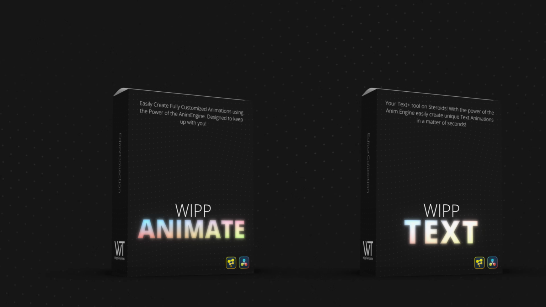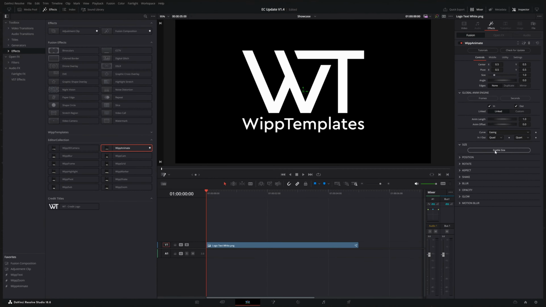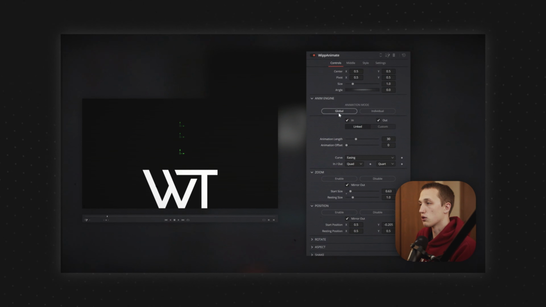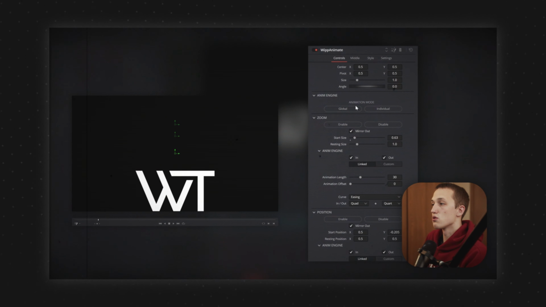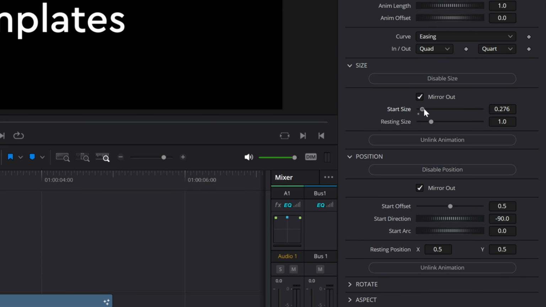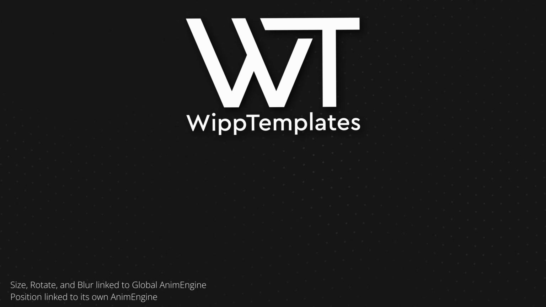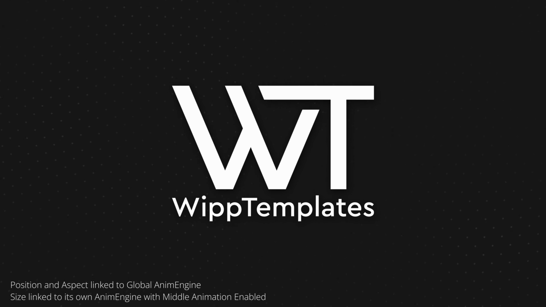WippAnimate and WippText have been rebuilt from the ground up to take full advantage of this new system. In addition to the faster performance, animating has never been easier. In previous versions of the tools, either all of the animations were linked to the global AnimEngine, or they had their own AnimEngines. This update refines that, allowing you to unlink the animation on a control level. The result allows you to have several animations that are linked to the global animation, while others have their own animation. This will save a ton of time when you're working with multiple animations.